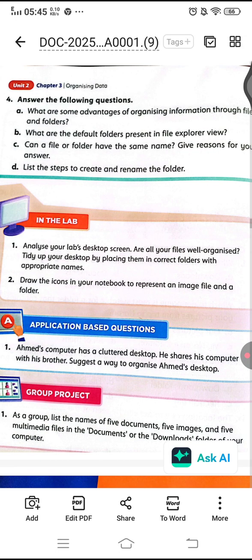Next is analyze your lab's desktop screen. Are all your files well organized? Whenever you visit your computer lab, you can easily observe the appropriate arrangement or organization of the files on the desktop, and draw the icons in your notebook to represent an image of a file and folder.